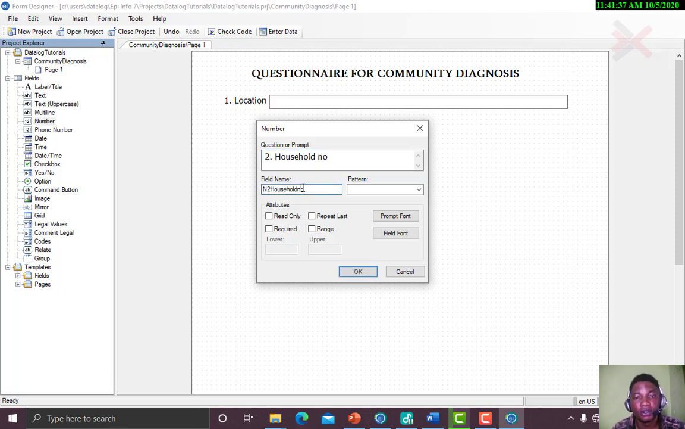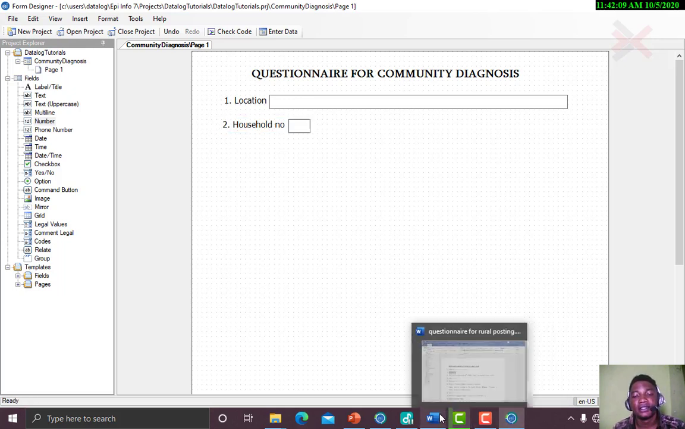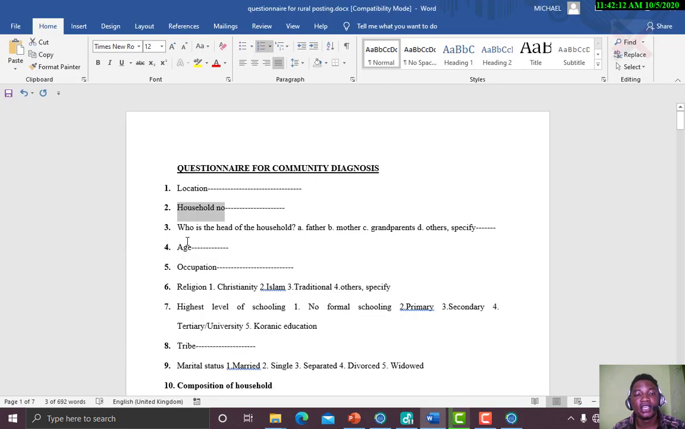The field name is household number. For the pattern, is it 2 digits? The highest household number we want is 3 digits, so we put 3 digits pattern. Then we want it to be required, and okay. So here we have our household number. Let's take our box to the front, and let us shift this closer. Okay, here we go.